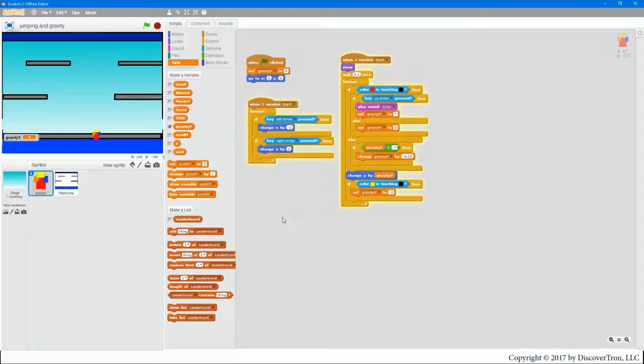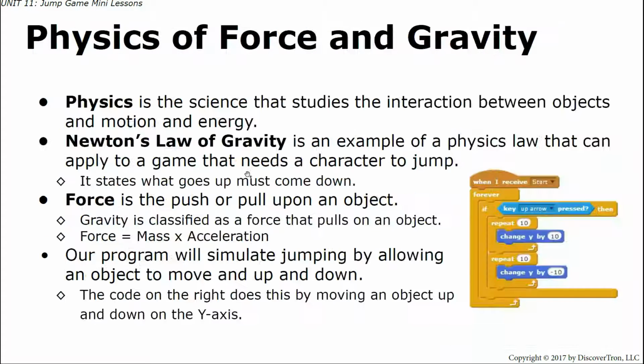So that is the program. Not too complex, but it's got some difficult concepts if you're new to programming. Let's go back to our presentation. So right here, I'm going to pause the video and let you read through this material. But we're working with physics. This is physical science right here. Now it's not true physics, but we're going to kind of simulate the physics.